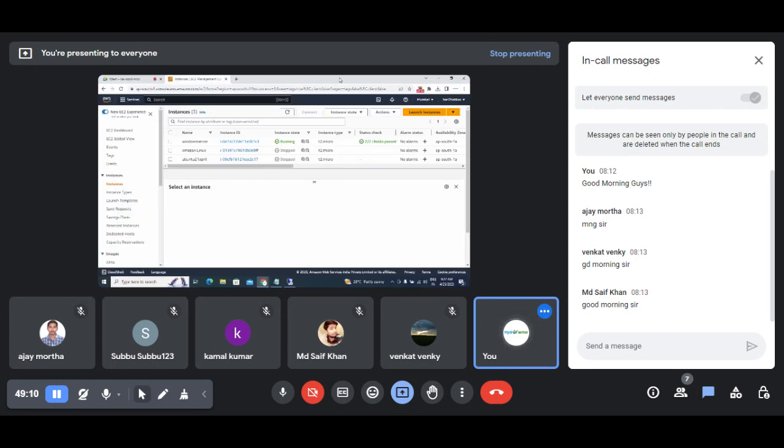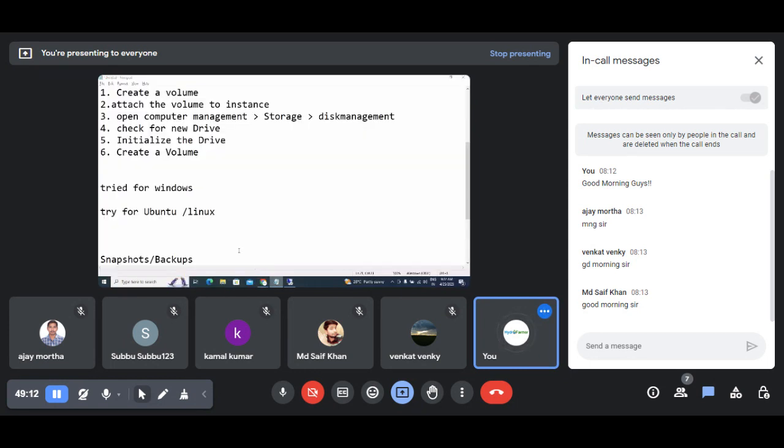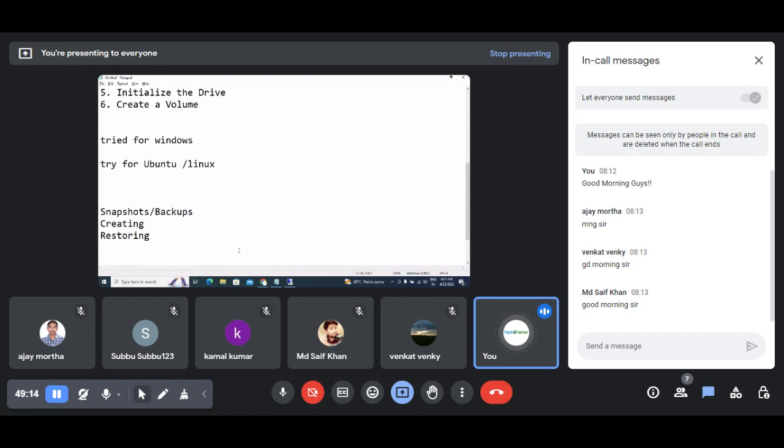We shall make the notes, one second. So in snapshot, creating and registering, mostly it will be same only. Only these two steps will be there. So first, how to create a snapshot, that will be the focus.